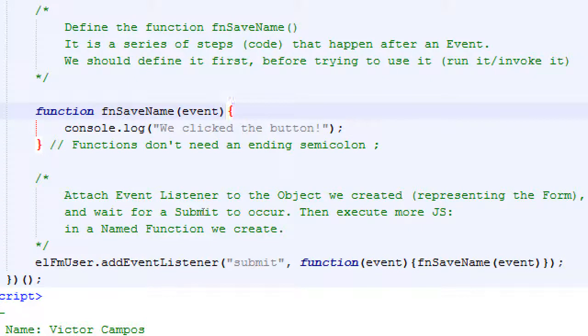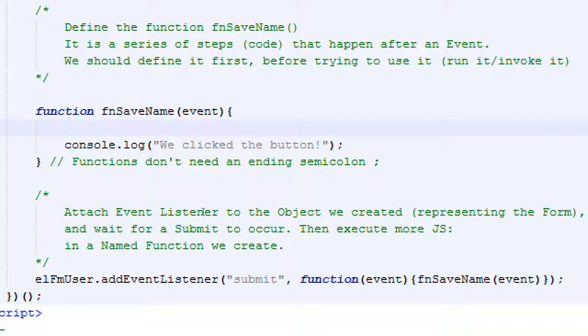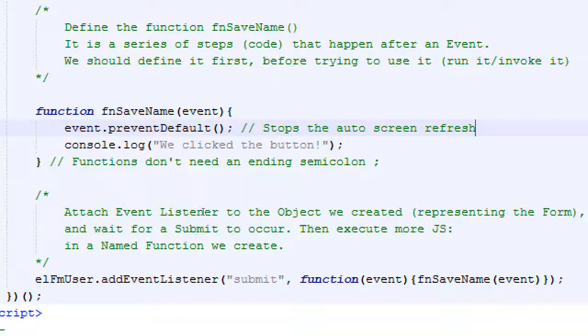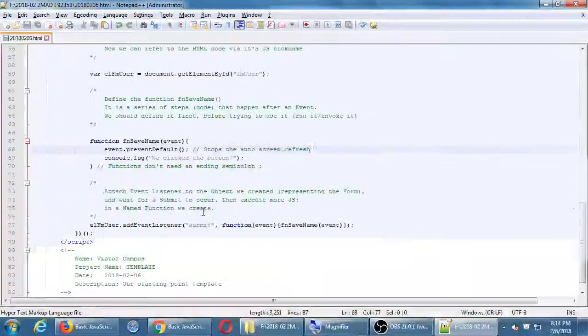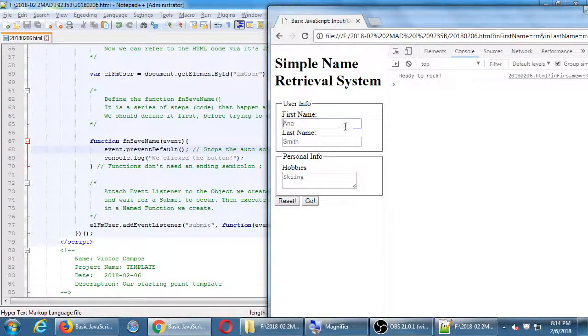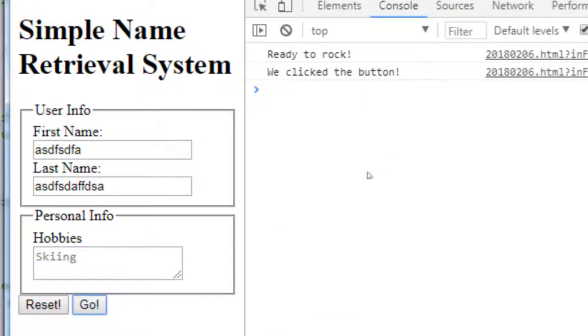So we need to back up one line before console log and say event.preventDefault. It stops the auto screen refresh. So, save it and run it. If you're getting, we're going to do a break in a moment. If you're getting any errors, we want to fix those errors. If it works, it should work something like this. You can type whatever you want at the moment and then click go. We click the button. Type stuff, click go, we click the button.